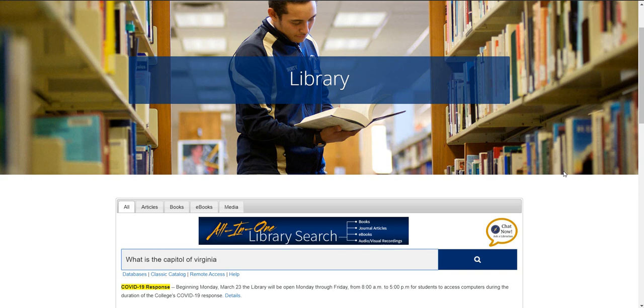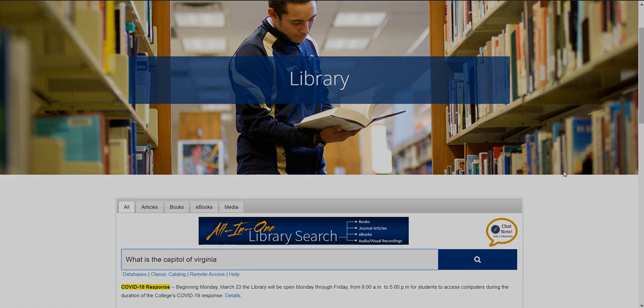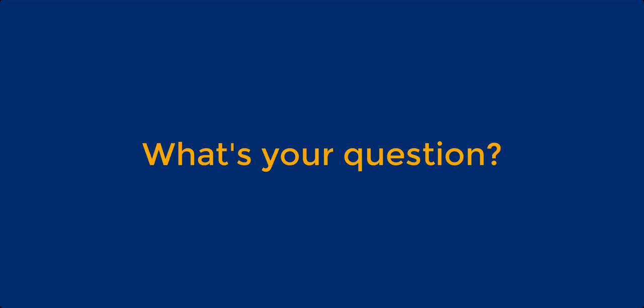Boolean operators are how you tell the search how your chosen keywords relate to each other. They are also covered in a different library tutorial. For this video, we will be focusing on finding your keywords based on what you want to research. First, you need to know what you're researching.